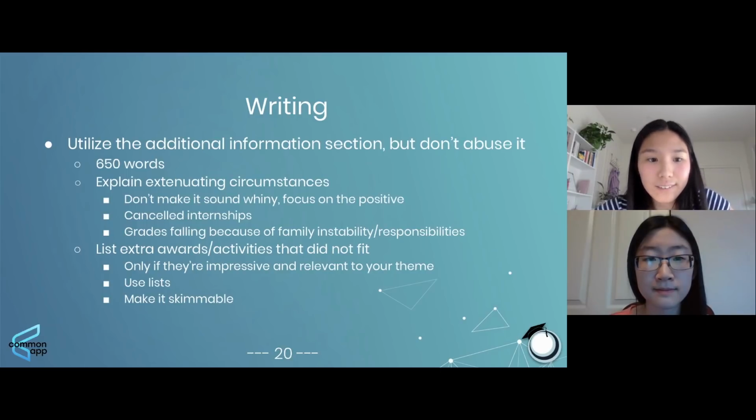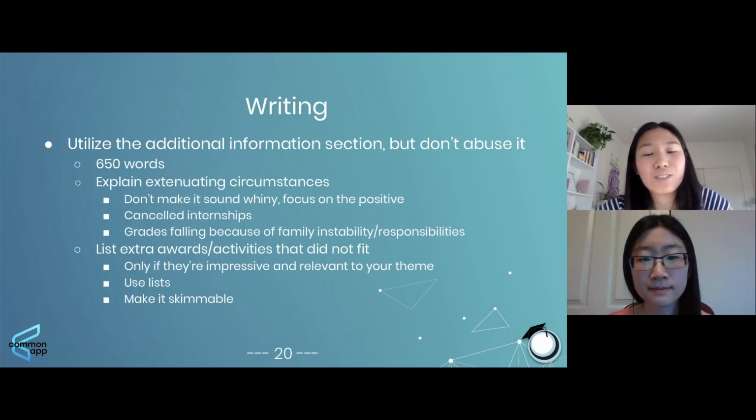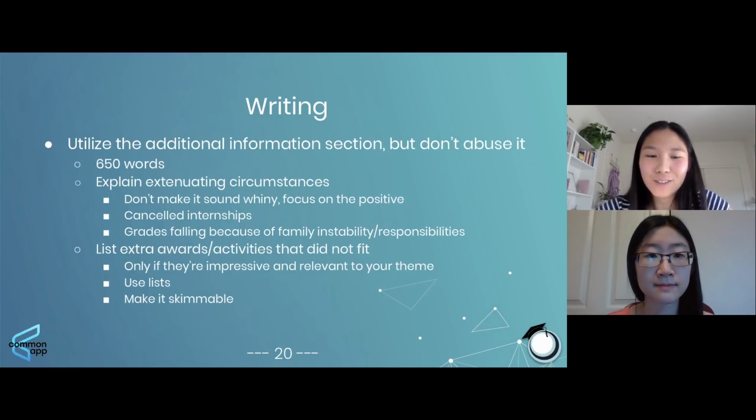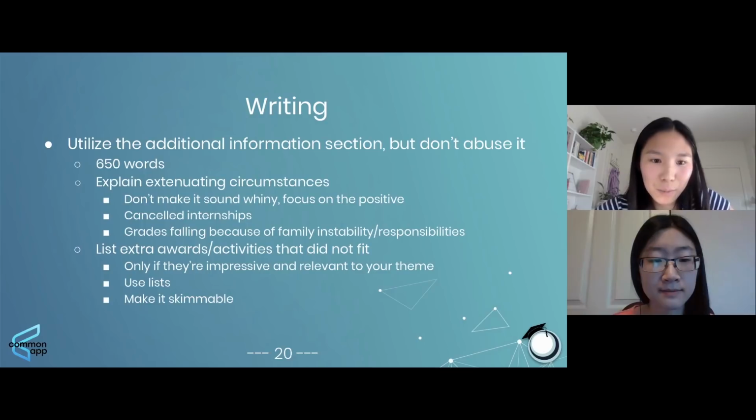You can also list extra awards or activities that did not fit into the activities list here, but again, don't abuse the section. Don't just put like 30 other activities here. They probably aren't going to be relevant to your application, so just list the strong awards that you wish you had put earlier, but just didn't have room for. But don't just add on things for the sake of adding things on. Again, use lists and make it skimmable.